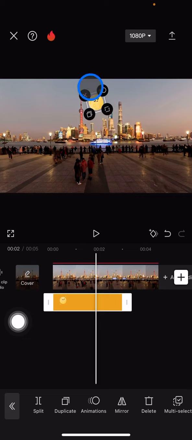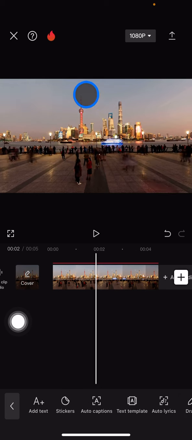If you want to remove it, you just need to click X here, or you can also click this delete. It's just the same.